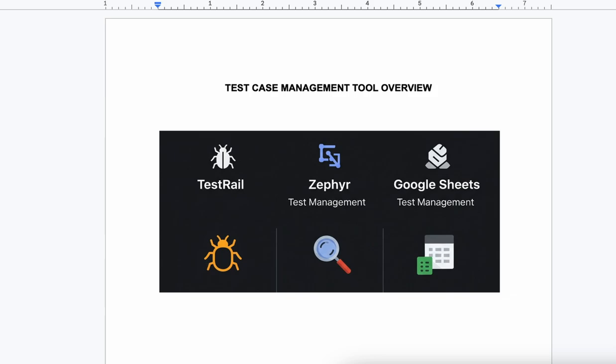Using Google Sheets for test management is a cost-effective, accessible, and collaborative way to organize, track, and manage software testing activities. While it lacks some of the automation and integration features of specialized test management tools like TestRail or Zephyr, Google Sheets can still be a powerful tool for small to medium testing projects or teams with limited resources.